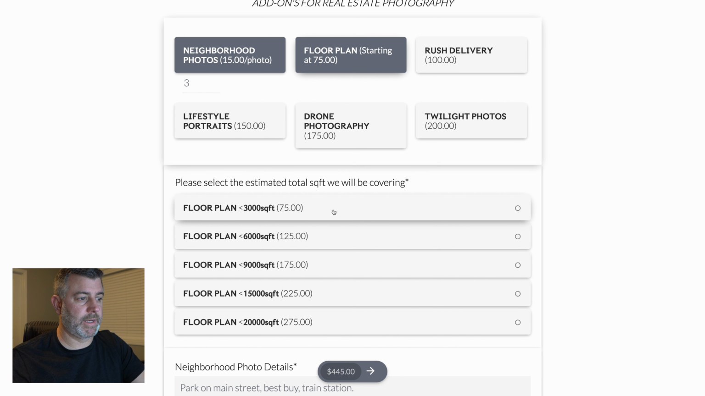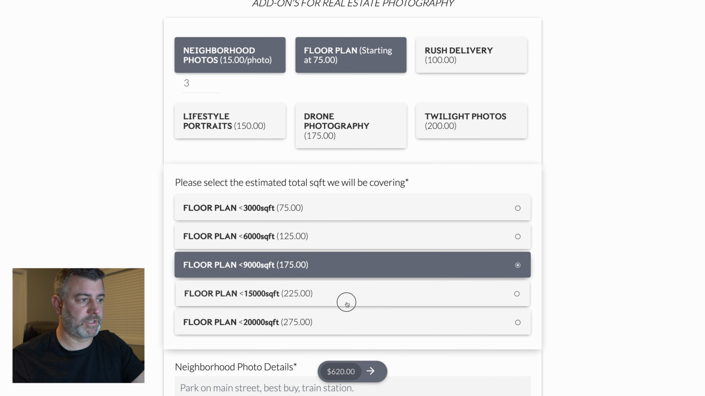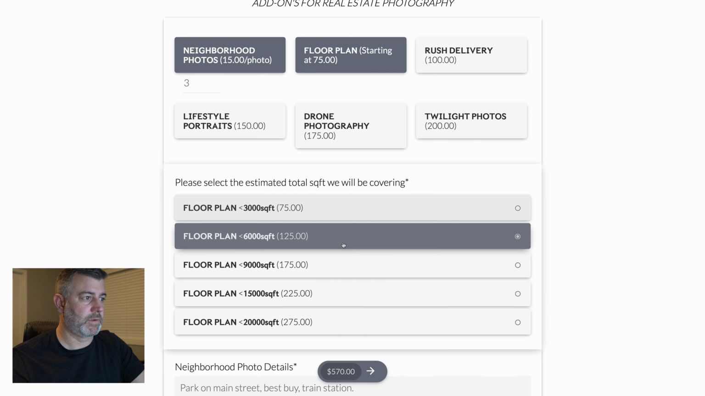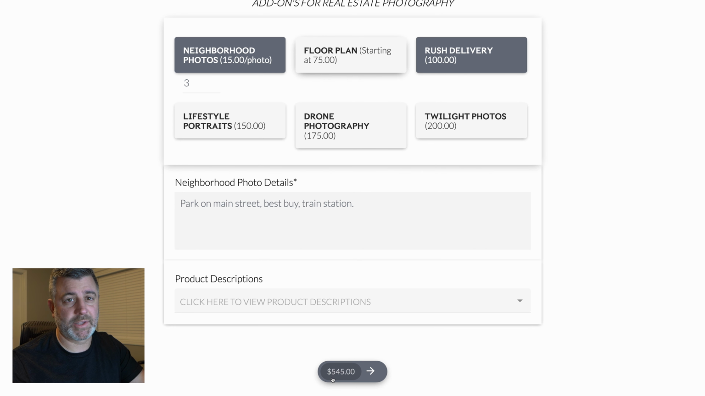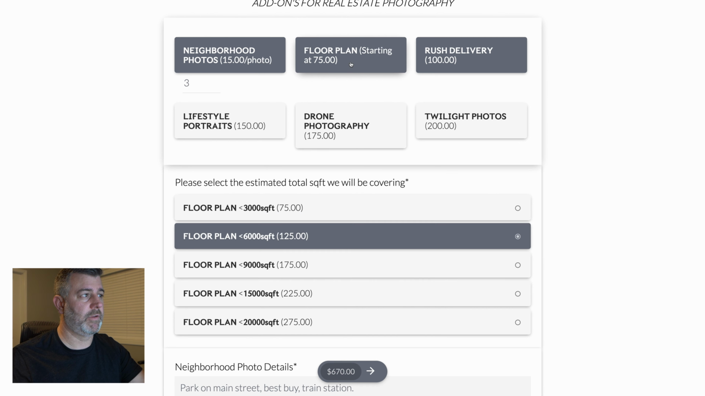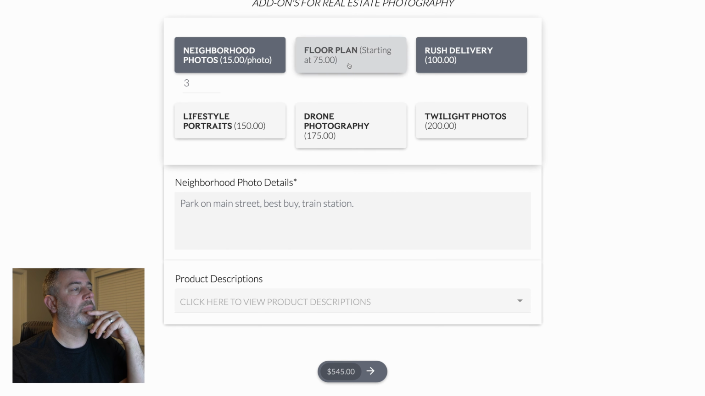Floor plans. As you can see, as you select these, the price will change at the bottom. Let's just say it's a 6,000 square foot house. Rush delivery. There's no additional options for this. Let's just say they're going through the order and they change their mind. No, I don't need a floor plan. They just click off that and it'll remove that total from the thing below. If they click it, it'll go back on.